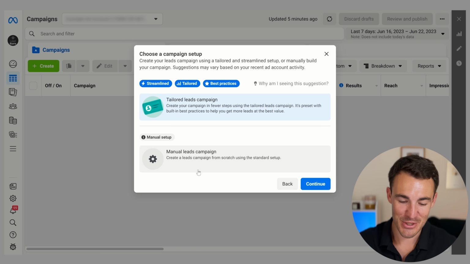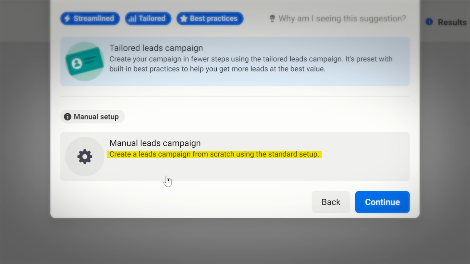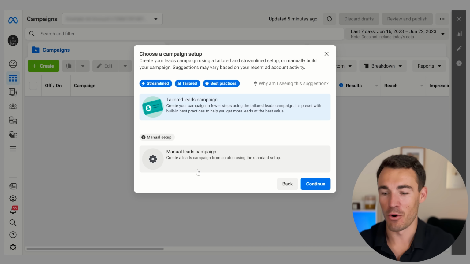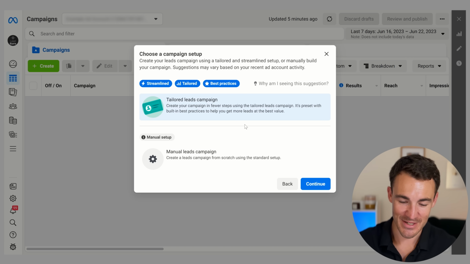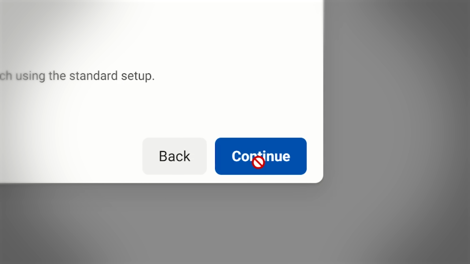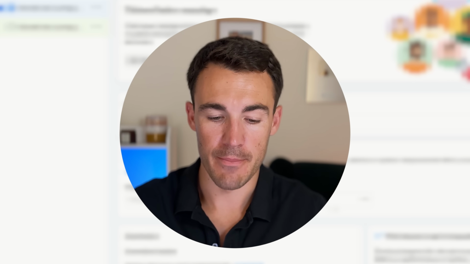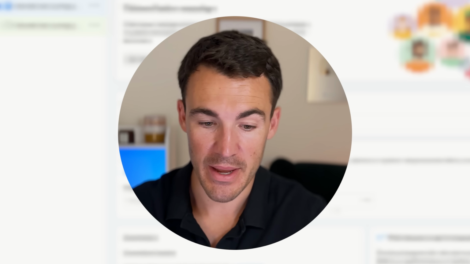If we look at the description of the manual leads campaign, it's create a leads campaign from scratch using the standard setup. So for beginner advertisers, it sounds like more effort. It doesn't sound like the way to go. We're going to discuss that more. But if I go ahead and select this tailored campaign and click continue, then we can take a look at what we're dealing with here when we're going through a tailored, in this case, lead campaign creation process.